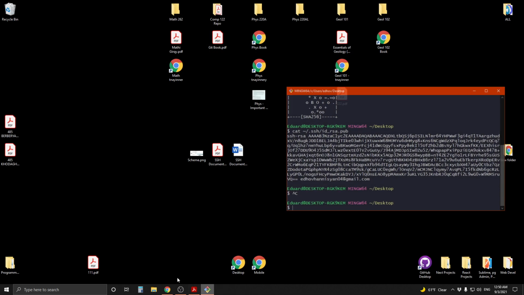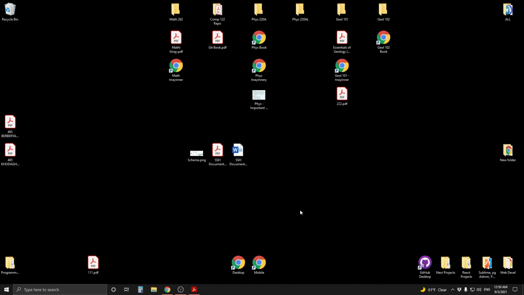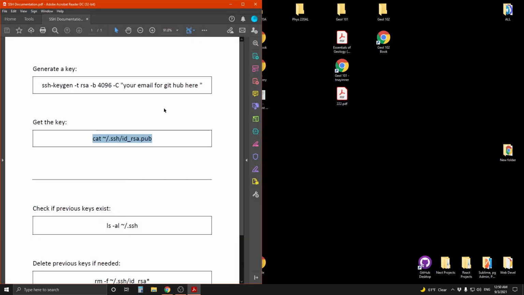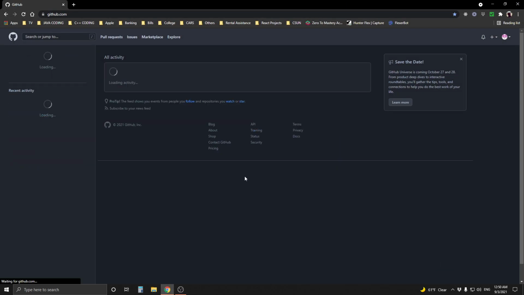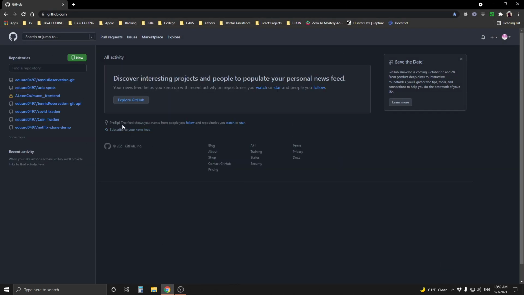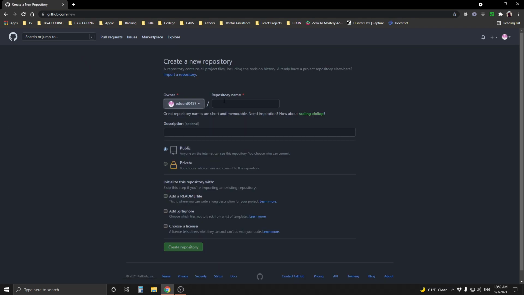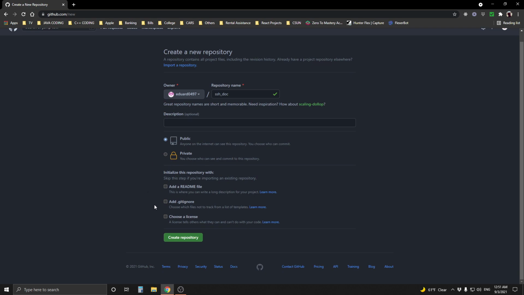So I'm not gonna use git bash anymore. I can use PowerShell. I don't need the documentation. Okay, I need my GitHub account. To create a new repository, you click on this link, just give your repository a name. I'm just gonna name it SSH doc, could work. I'm gonna make it public so you guys can access it too. I'm not gonna add anything to the repository, just make it empty.